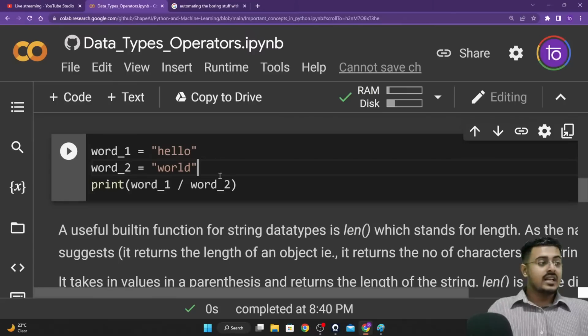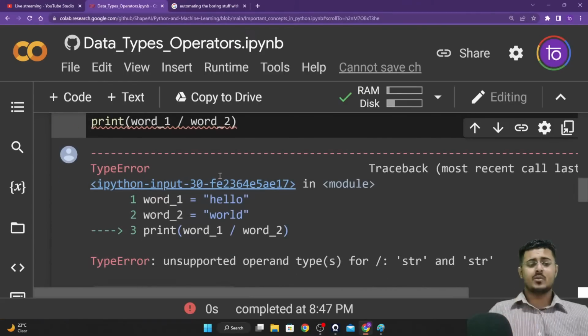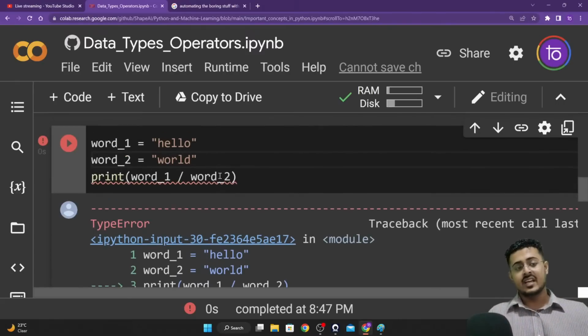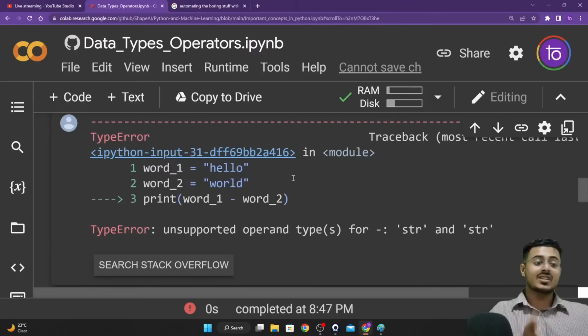What about division? Division does not work on strings. There's no meaning to dividing two words. If you try to divide them, it will just give you an error: TypeError, unsupported operand types for division, string and string. That is, you cannot do division on strings, guys. Similarly, you cannot do subtraction on strings either. Subtraction also does not work for strings.